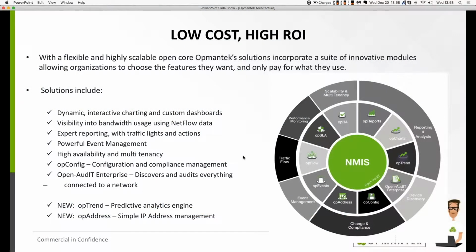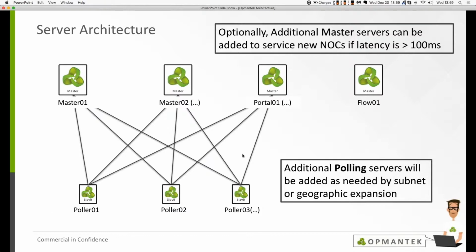Today we're going to talk about the ability to scale, have high availability, DNR support, and multi-tenancy using NMIS and opMantic's opHA high availability module. Large-scale managed service providers, internet service providers, and segmented enterprises often have the need to deploy 2 or more polling servers. That is, servers that are deployed out in the field, and whether they're logically segmented or geographically segmented, have those polling servers be able to handle a subset of the total number of devices the organization has.